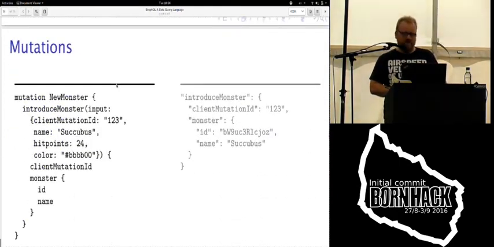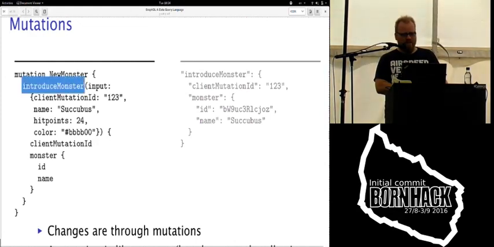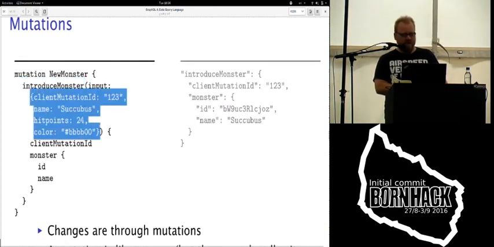How do you change things? Well, there's a concept called a mutation. So in this case, we are mutating, we are adding a new monster by calling a helper here. We are essentially calling the function introduce monster, and it takes an input object here, which looks a bit like a JSON thing. So here we are actually adding a succubus with 24 hit points, and I think it's purple.